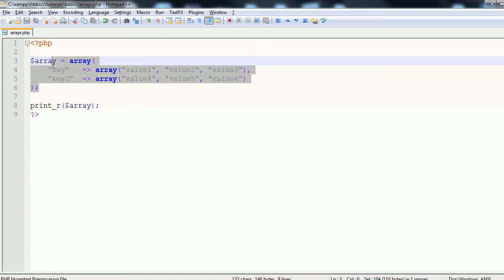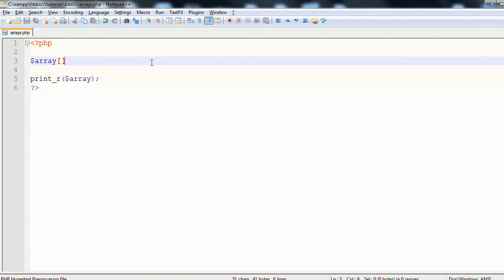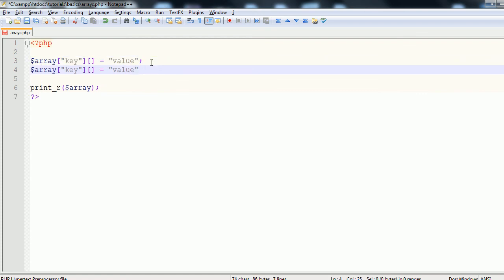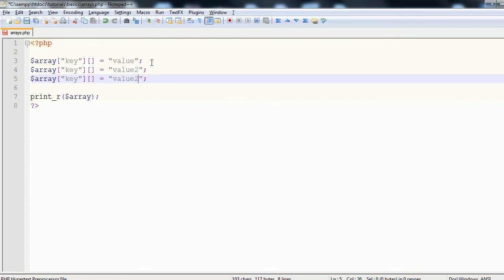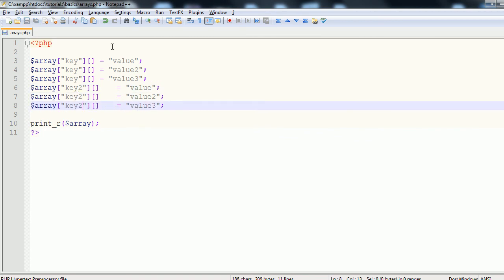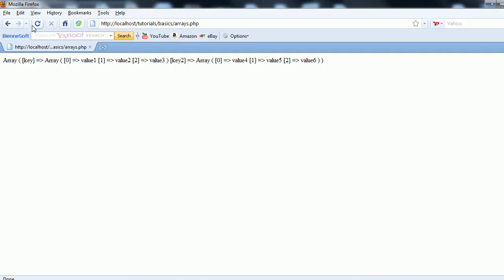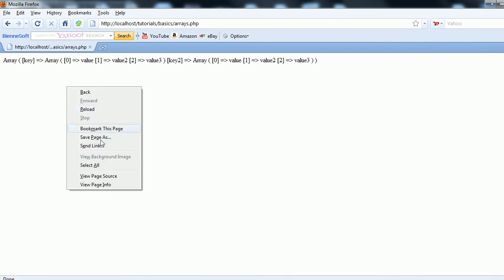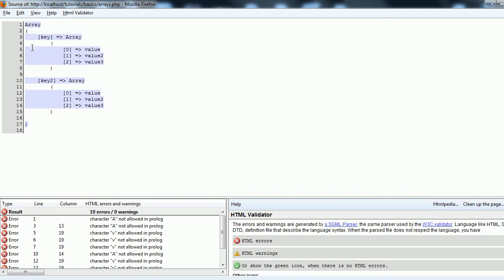And the other way to define a multidimensional array is using the other syntax that we learned, where you have array key, and then another set of brackets is equal to value. And we'll just bring that down, and we'll have value 2, and we'll bring it down once more, and we'll have value 3, and then we'll copy these, and we'll paste them right here, and we'll change this to key 2, key 2, and key 2. And if we refresh this now, and we view our page source, you can see that again we have a very similar output, just with different values.